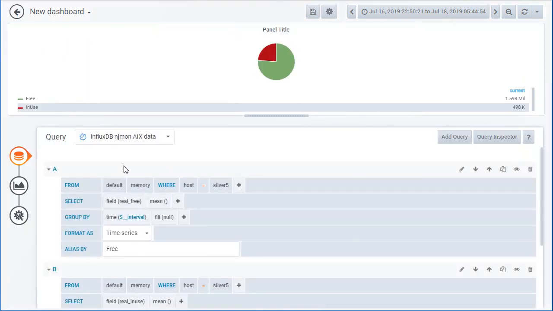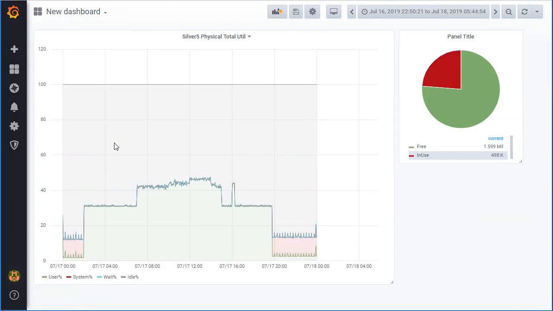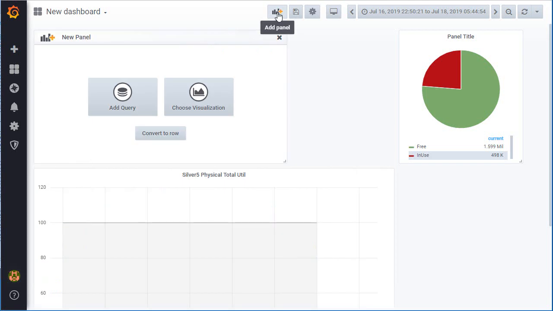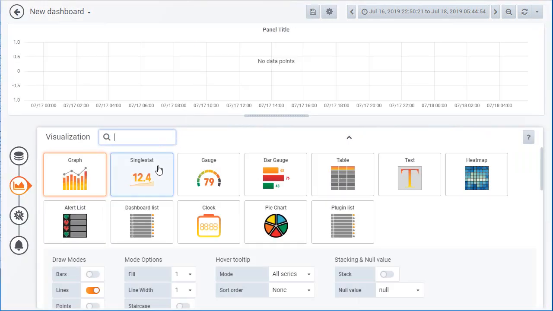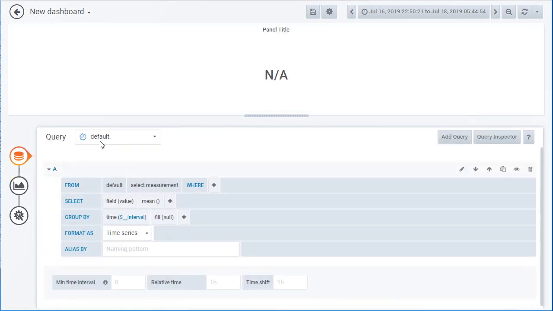So we'll edit that. Put it in general, and so memory use. Escape to come out, and we've got another little graph in here. Let's do one more stat, a different sort of one up in here. Single stat, which is just for displaying a number. And we'll go and get the data.